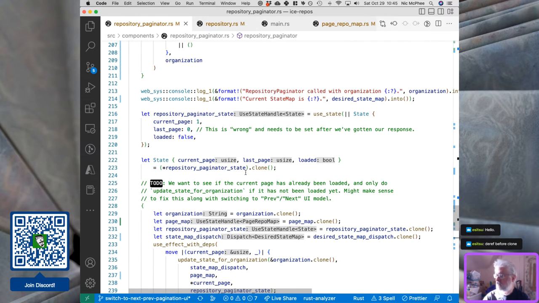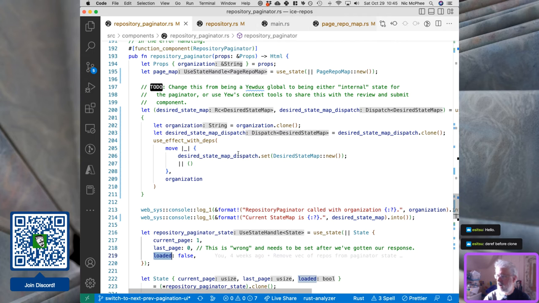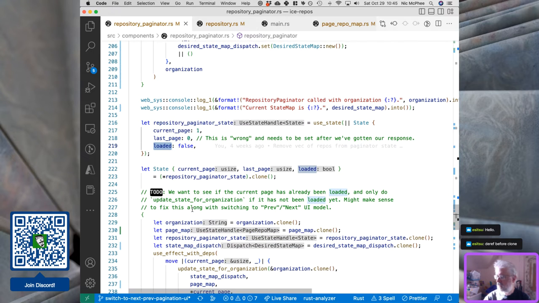Okay. Now, and then we have an internal state for the paginator. Which is just the current page, the last page, and whether the current page is loaded. And I wonder if we want loaded, because this duplicates information that's now in the page map. So I wonder if we actually want that anymore.